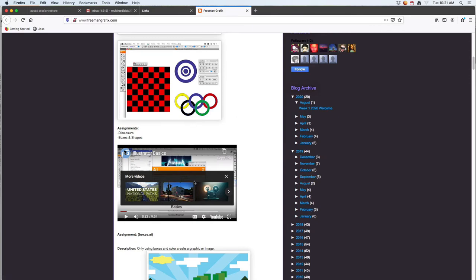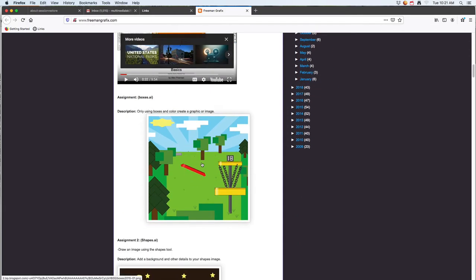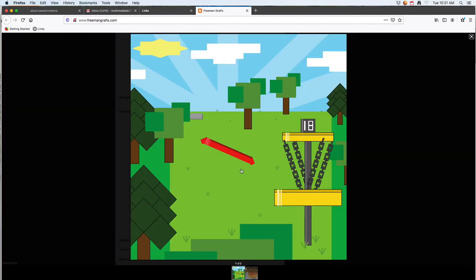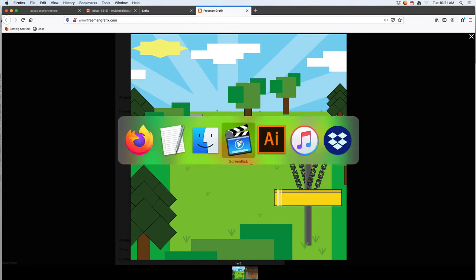So basically, we're going to create something only with boxes, something I guess similar to this, where you can kind of create some sort of an image. And you get to decide what that image is and try and use 100 boxes for this.